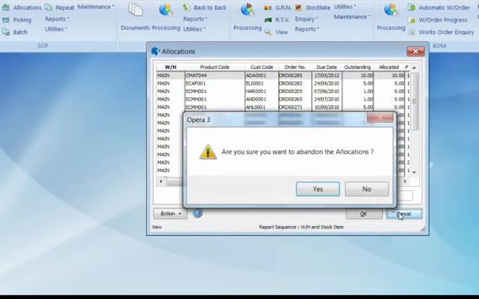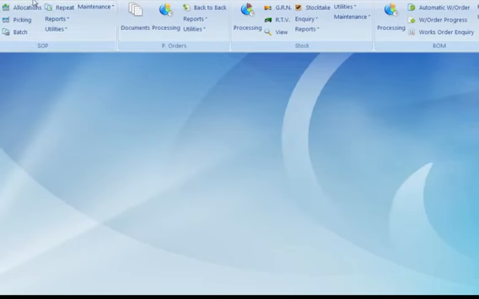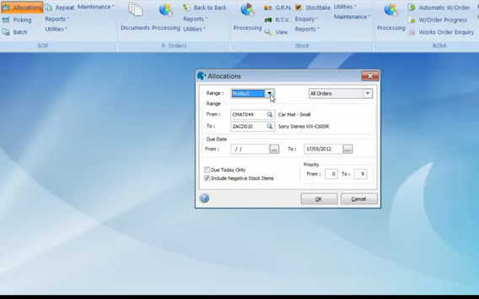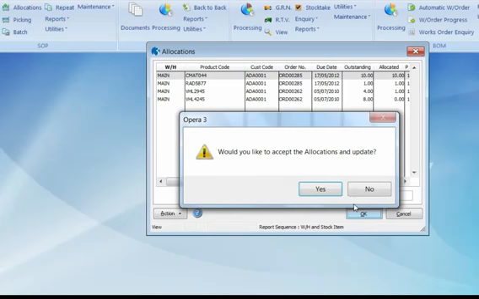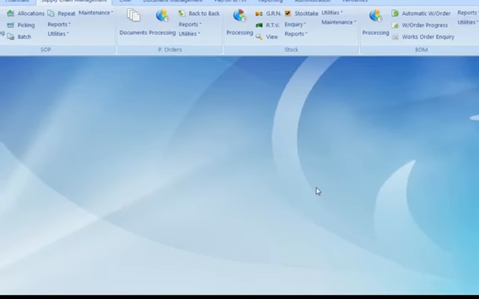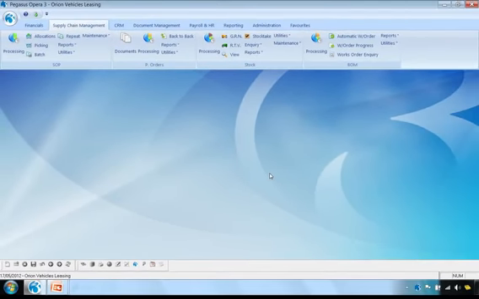In my example, however, let's go back and abandon that and do the allocations again, but just for our particular customer. So I'm selecting our Adams customer. And here I can see that against their purchase order that I raised earlier on, the system has allocated 10 of the car mats and it's also allocated one of those radios that we've just ordered in. Yes, I'm happy with that, so I'm going to select that. That stock is now allocated to those particular orders.